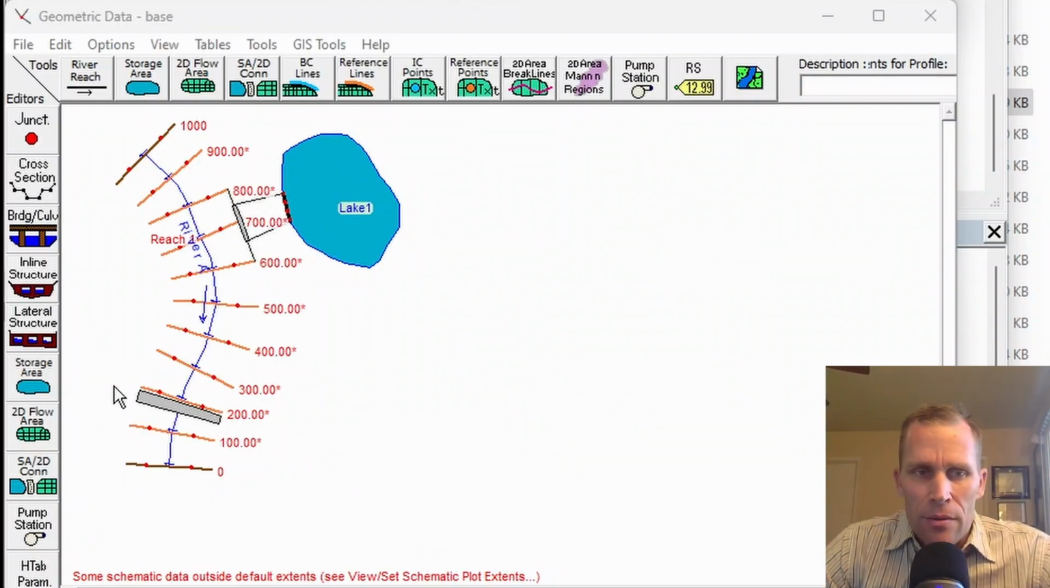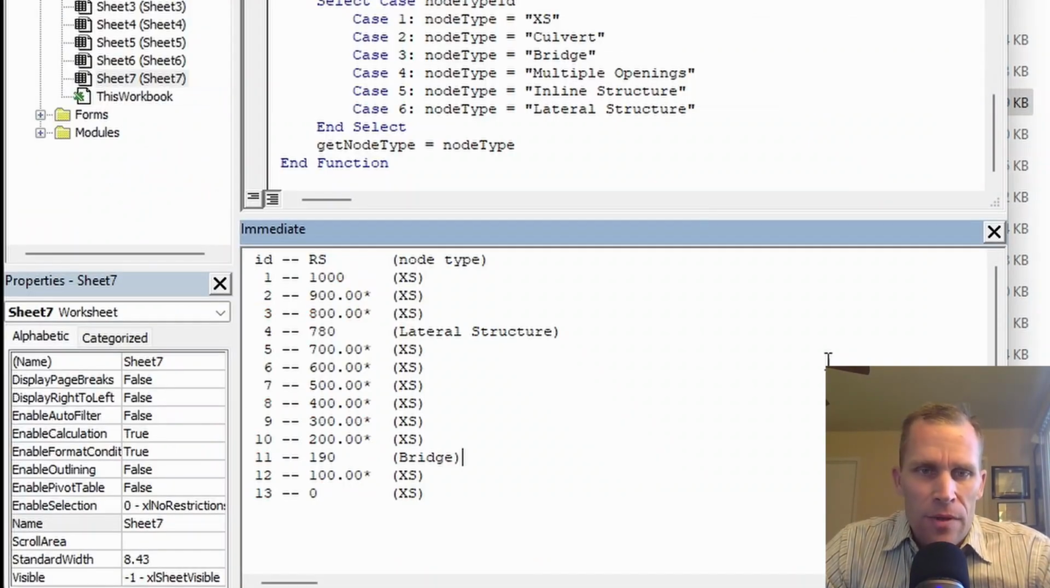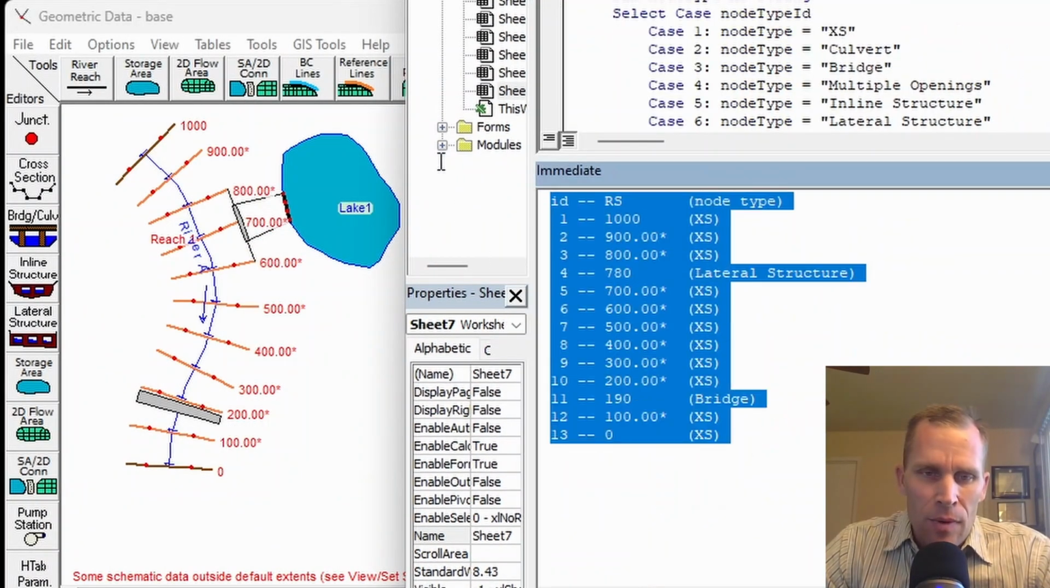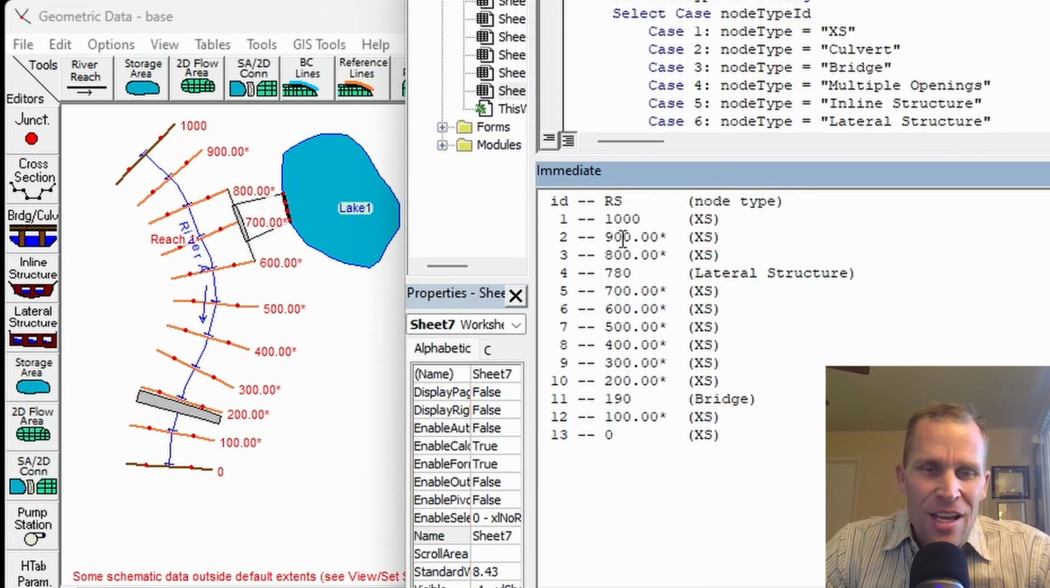This lesson is rather fundamental, meaning it's rather elementary, but also an important stepping stone for using other features and procedures within the HEC-RAS controller. The end result of this lesson is what we're seeing down here in the intermediate window. This table right here is the end of the lesson. So what we're going to be doing is extracting the node ID, in this case 1 through 13, the river station number from 1,000 down to 0, and then the node type.